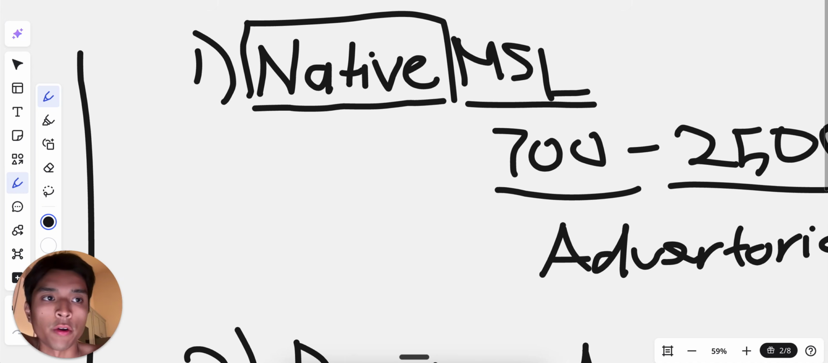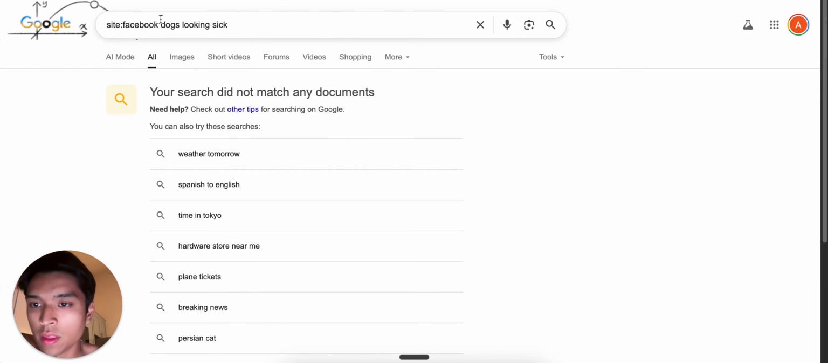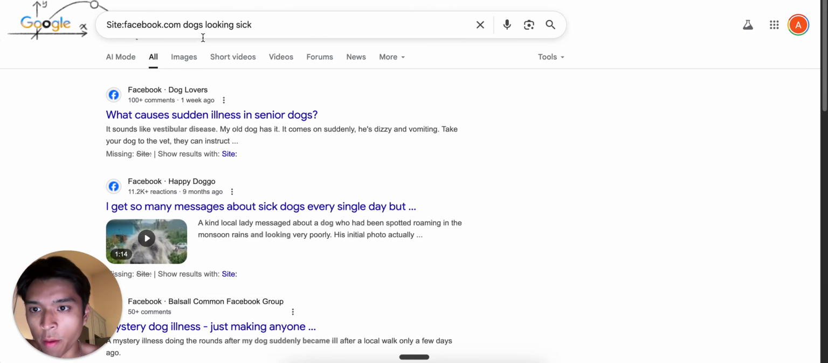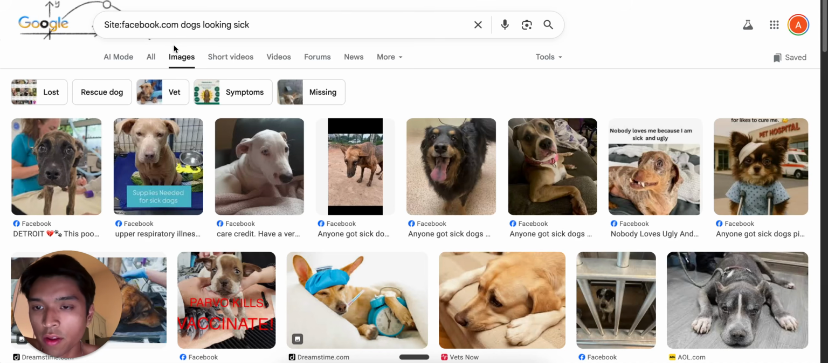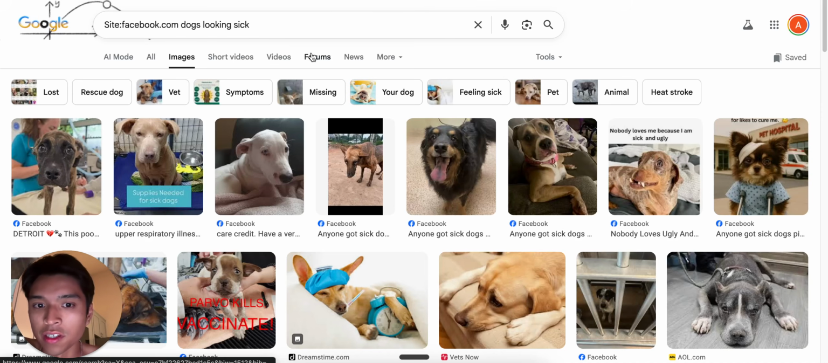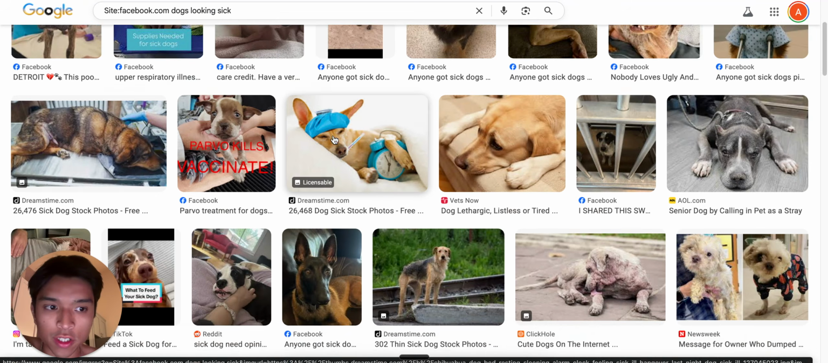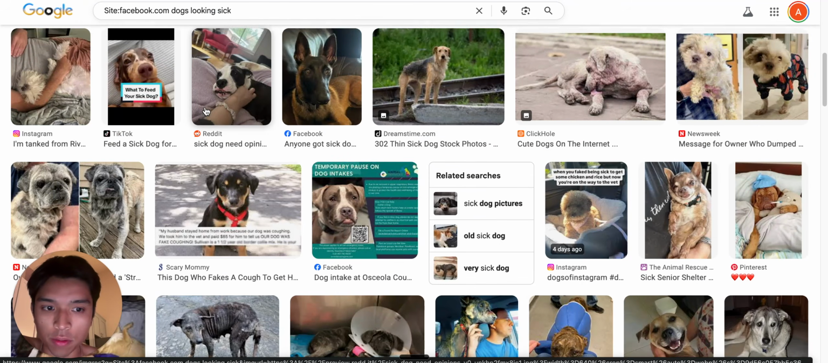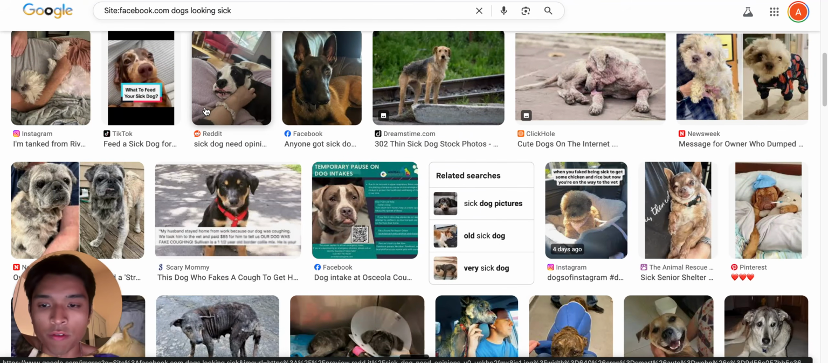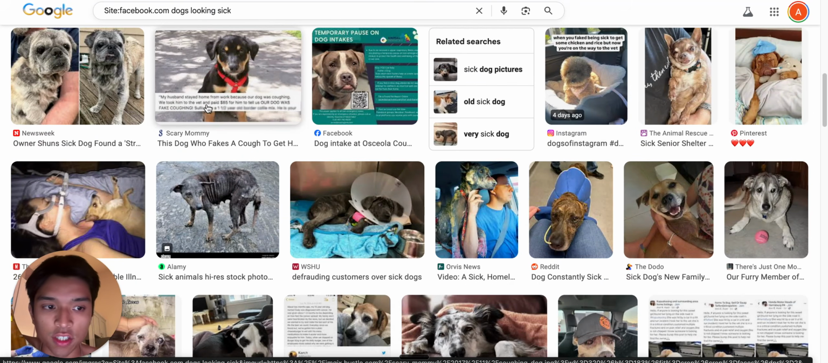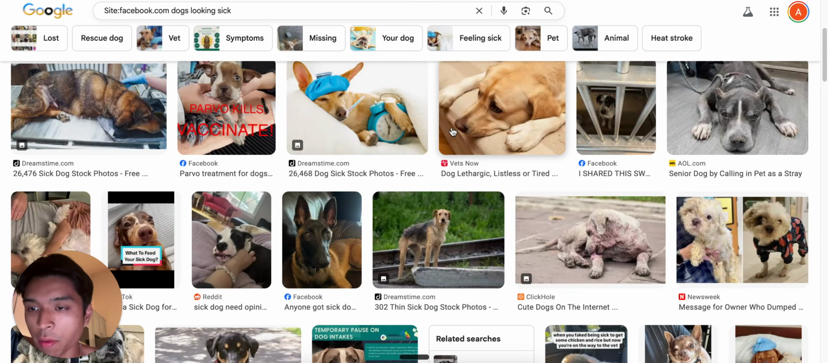So what I'll do is I'll go into Google, Facebook, okay? Oh, wait. Okay, there we go. So I'm going to add a site, facebook.com, and I just typed in dogs looking sick. What this is going to do now is give me all of the images that have been posted to Facebook of dogs that are looking sick. So now I'm going to scroll Google images. And as you can see, we have a bunch of potential images here. And I'm just going to select the first one that catches my eye. So there's already a couple that catch my eye.